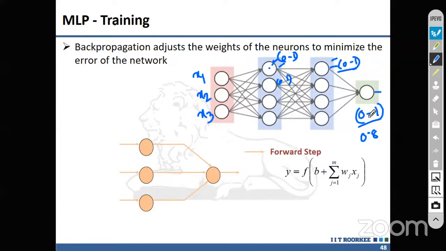So when I'm getting 0.8, that means there is some error, 0.2. So this error I need to adjust. Okay, so that is for a single example. If I have 100 examples, then for each example I'll get an error, and I have to adjust all these errors. These adjustments will be done in the backward step.